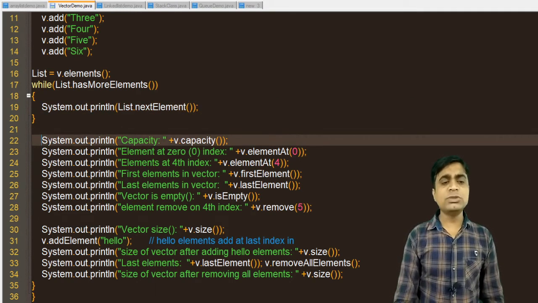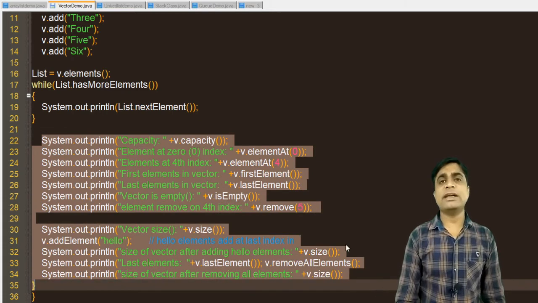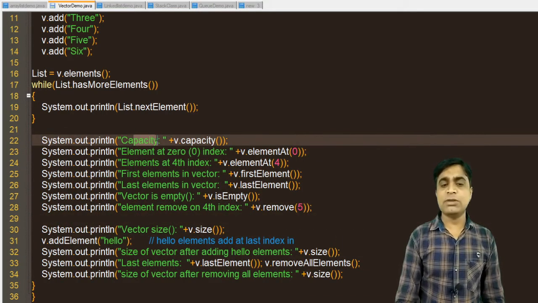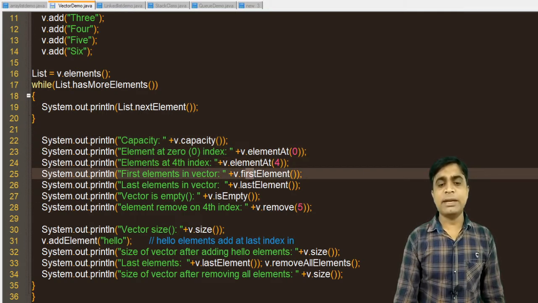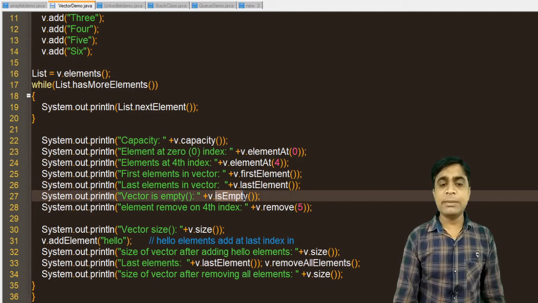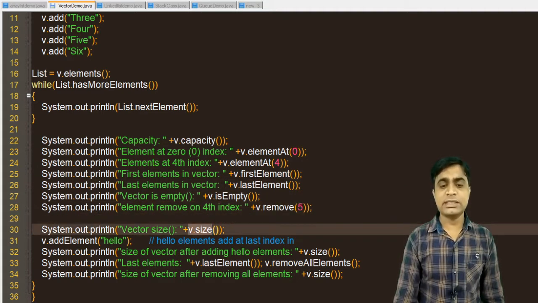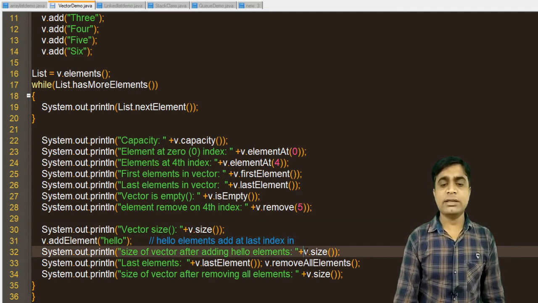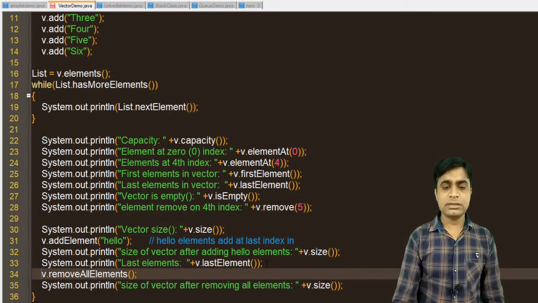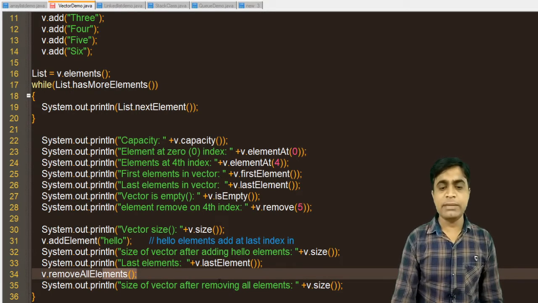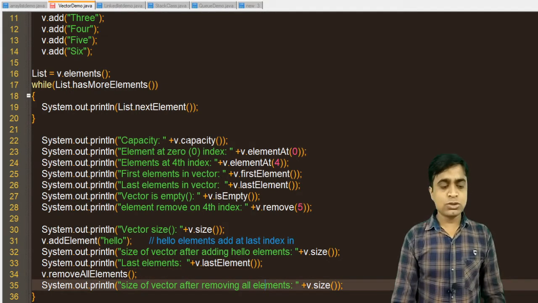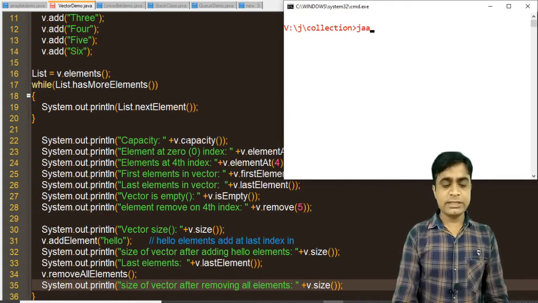Now finally I am using the different methods of the vector class. The first one is the capacity of the vector. Then I am printing the 0 element, fourth element, first element, last element, and isEmpty. Then we are removing the value 5. Finally we get the size. Then we add one element, that is hello, and get the size. We can remove all the elements with v dot remove all, and finally we get the size. So I will show you the output, then you can easily understand.